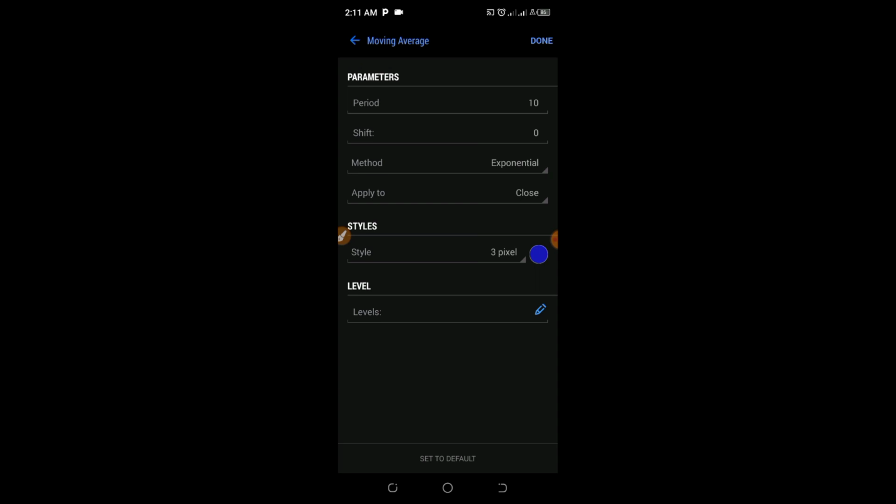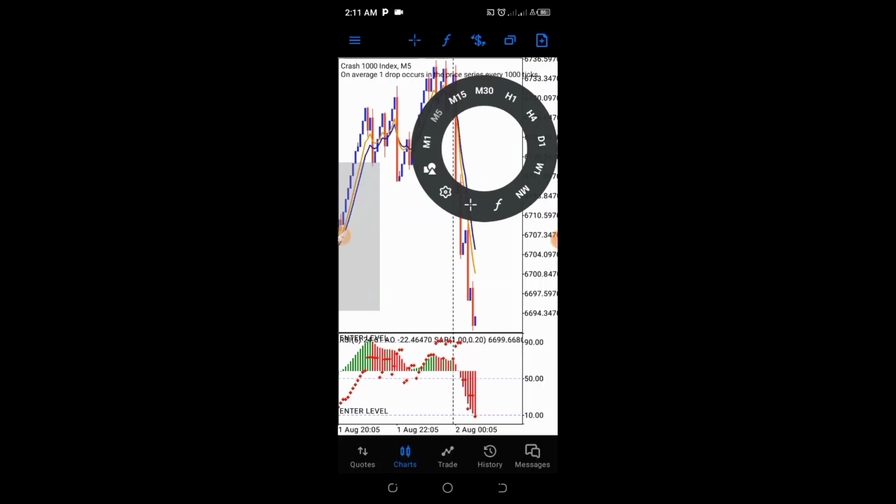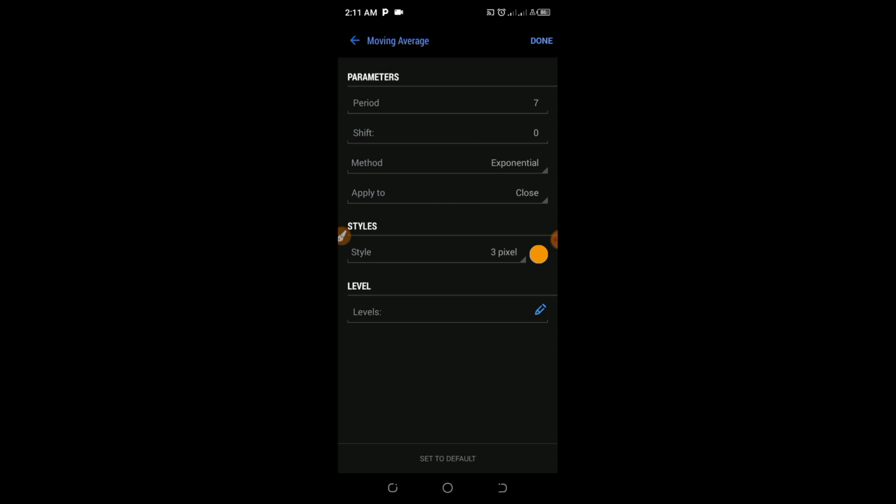The first moving average you are going to be using: the period is 10, shift is 0, method is exponential, apply to close. For the style, use blue. You actually want it to be like mine, so use blue. Once you are done, you click on done. Then you click on your F again and add the second moving average. The period is 7, shift is 0, method is exponential, apply to close. Then the style is 3 pixels, then the color is good.